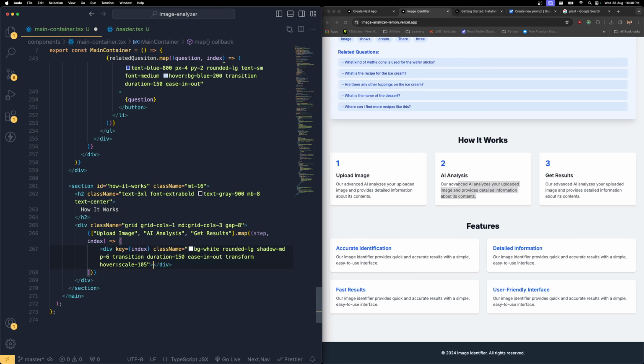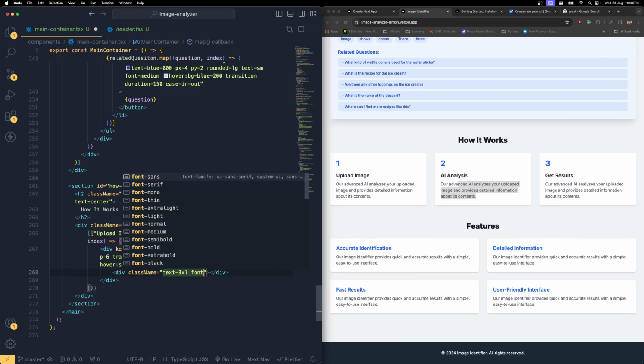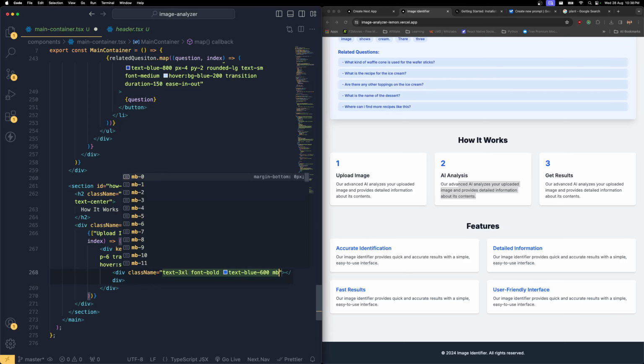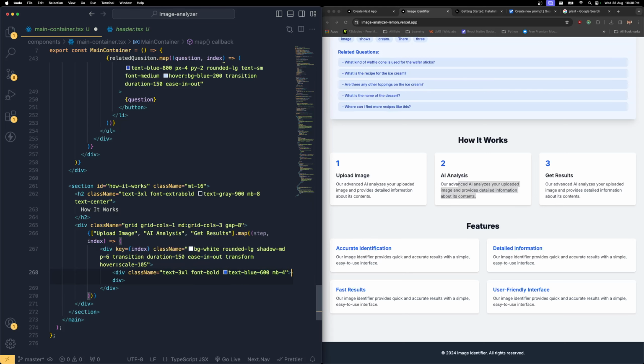And inside this division, I'm going to bring a div className text-3xl, font-bold, then text-blue-600, then margin bottom 4. And inside this division, I need to display the index number, index plus 1.